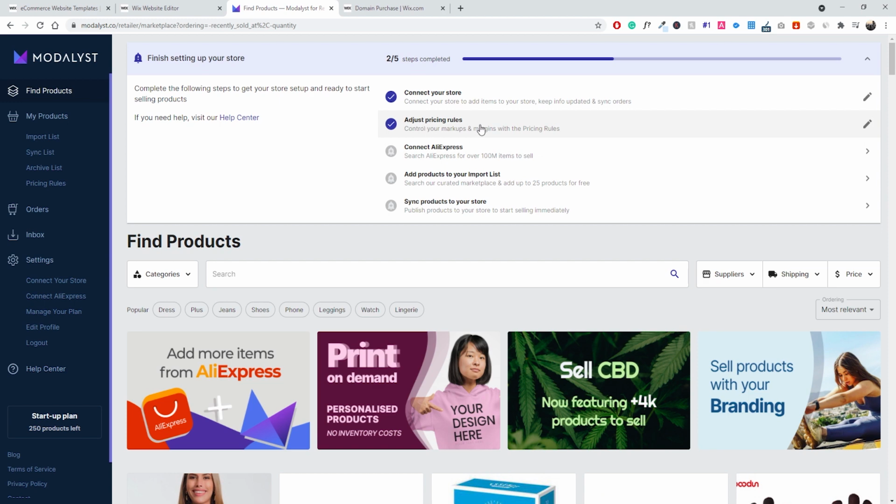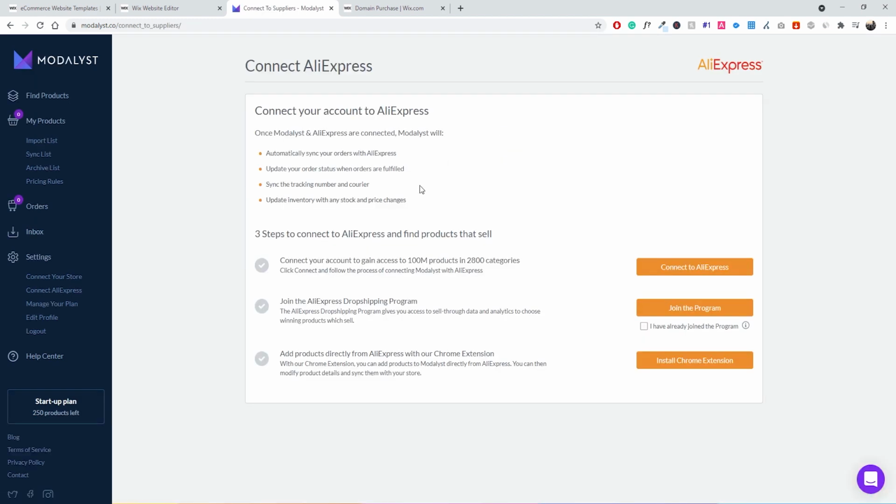Now we have fixed adjust pricing rules. The next one is going to be connect to Aliexpress. I'm going to click on this one right here. So this connection with Aliexpress actually is just going to connect your Aliexpress account to Modalyst as well. So this will be able to pull all the data from Aliexpress and also pull all the orders that you get in and make the actual orders on Aliexpress for you.